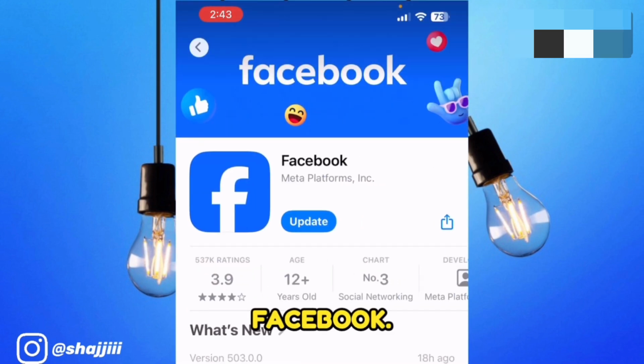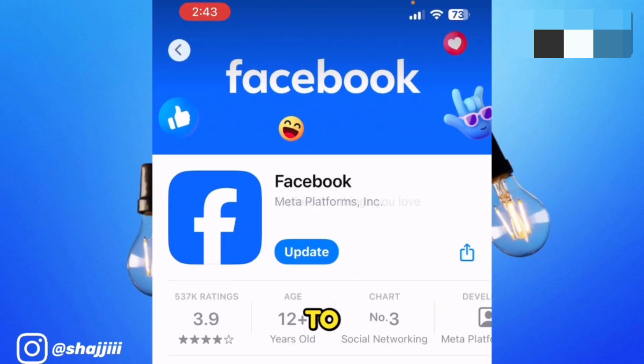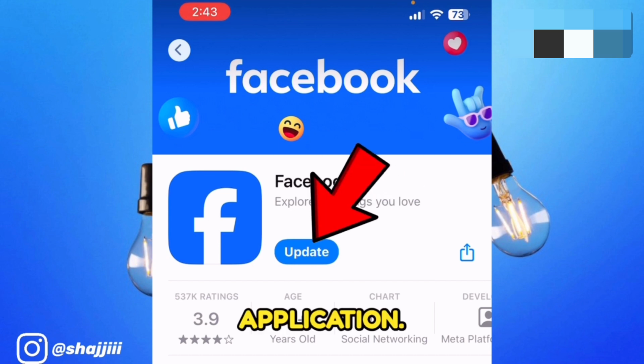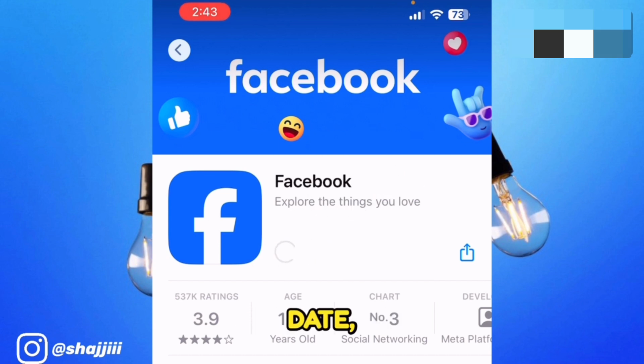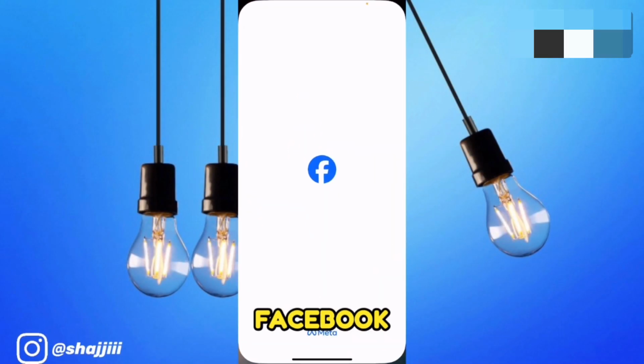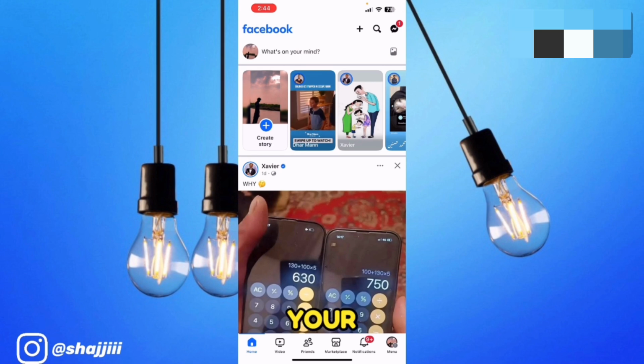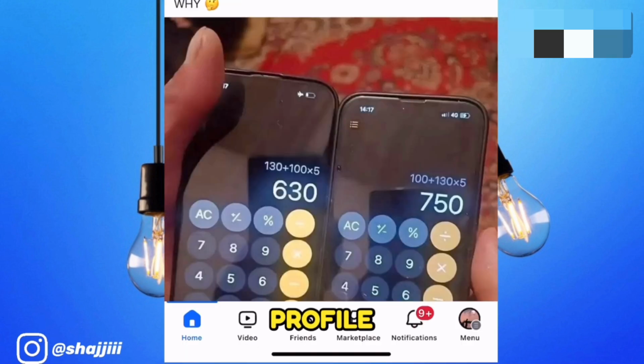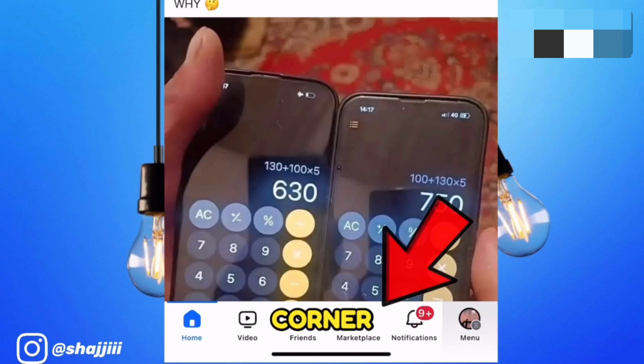So you have to tap on Facebook, and the very first step is you have to first of all update your Facebook application. If your Facebook app is not up to date, you will not be able to make your Facebook friends list private. After updating Facebook, the second step is you have to open up your Facebook account, and after that you have to go to your profile settings by going into your profile picture appearing in the bottom right corner of the screen.